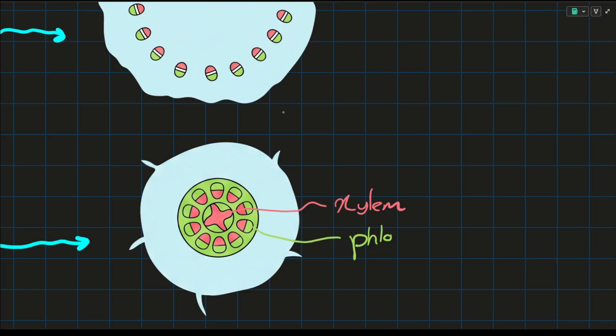I don't think you can see the phloem part better. Let's get rid of that. Use a different color. I'll use purple. Now see, this is your phloem. Okay, this is your phloem, like so.